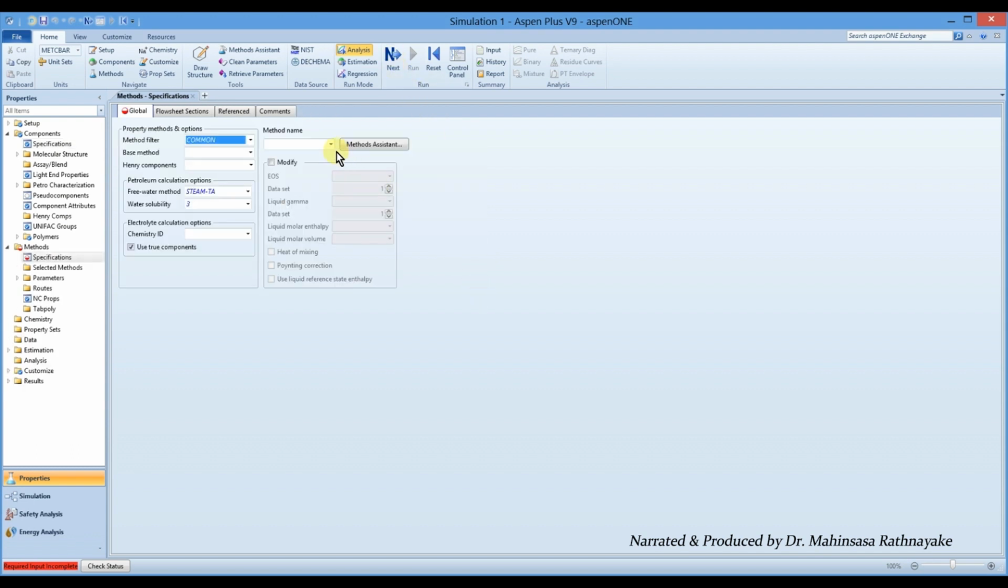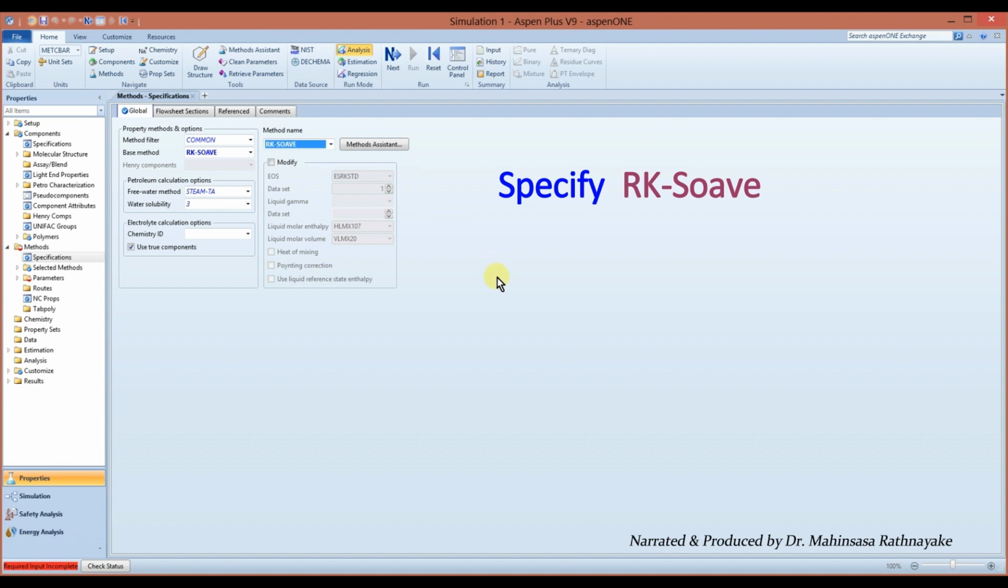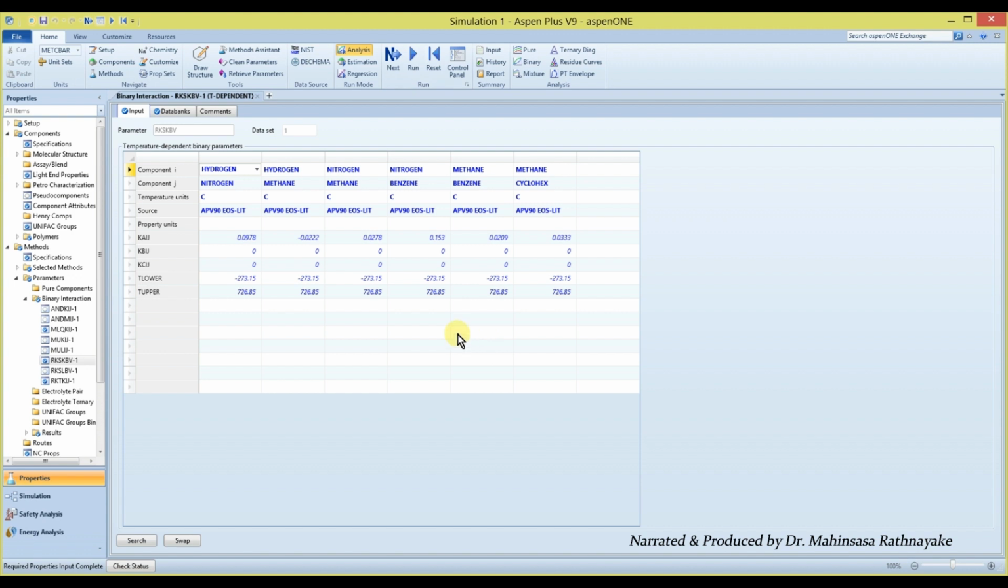After defining the components, go to the methods. Select RKSOAVE in the method name option. The method is abbreviated from Soave-Redlich-Kwong equation of state, which is used for non-polar gas processing applications. Click the next button to populate the binary interaction parameters. Go to the simulation environment by clicking on the simulation button.